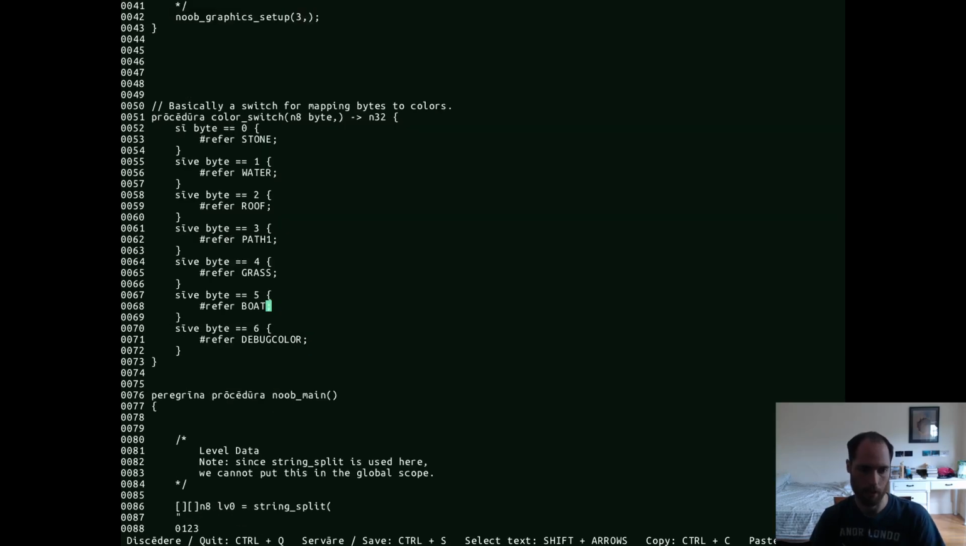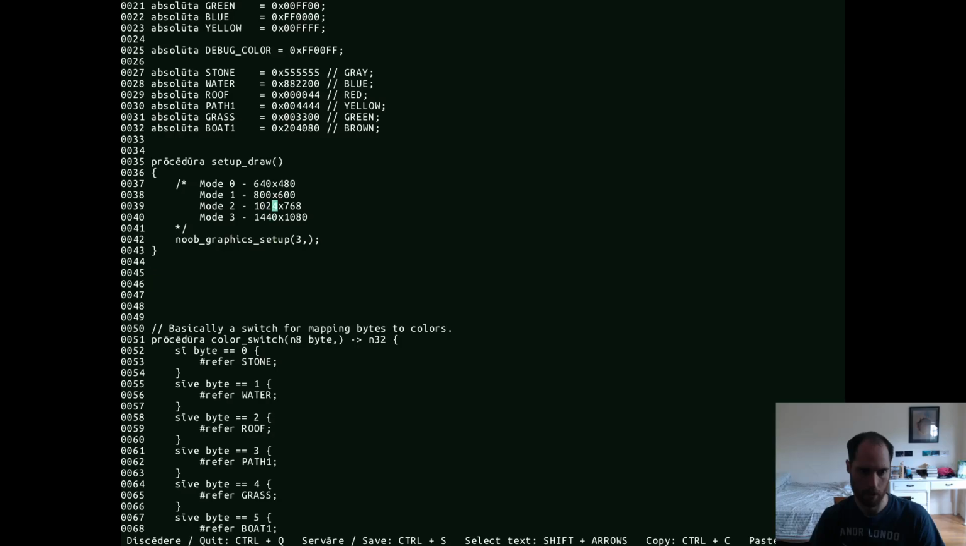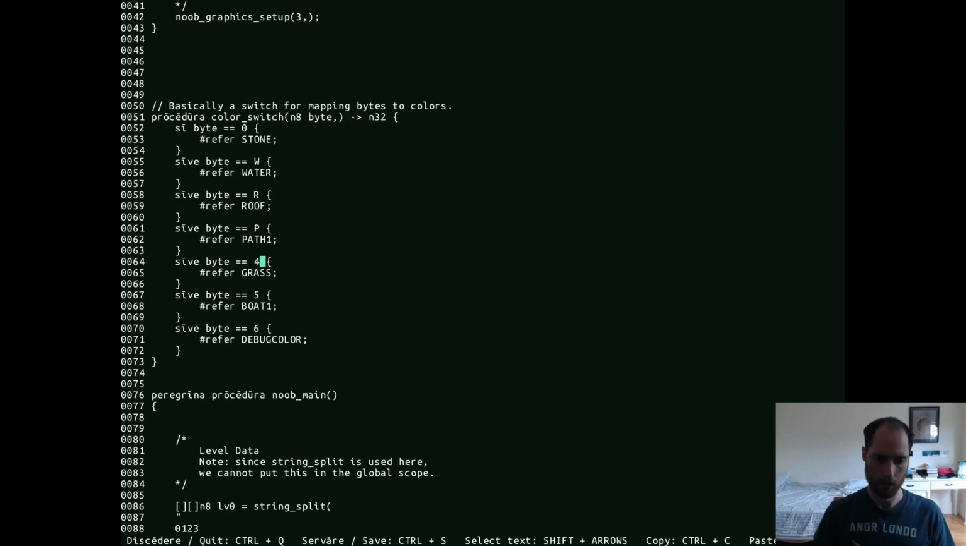Yeah, boat 1 instead of boat. That's correct. And so yeah, Sam is saying you can change the string map easily. Oh yeah, that's the thing I need. Okay, yeah, this makes a lot of sense. So W for water, let's do like R for roof, P for path, G for grass. Oh yeah, this is the way to go.